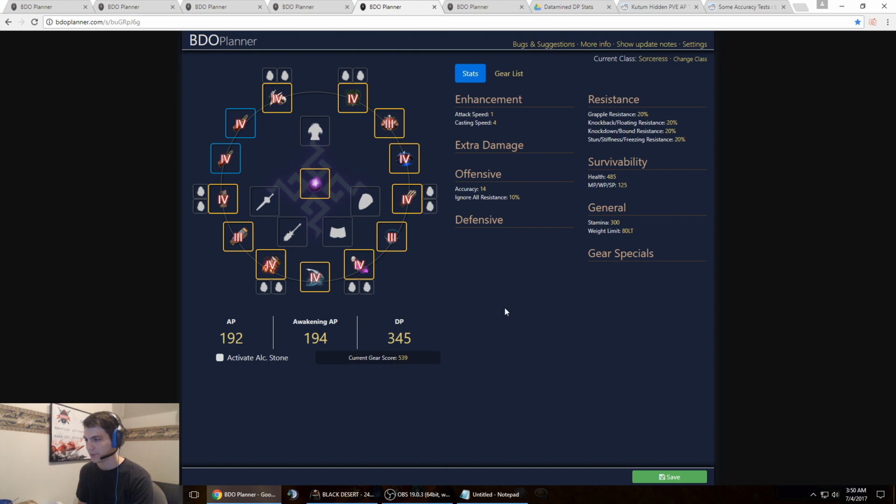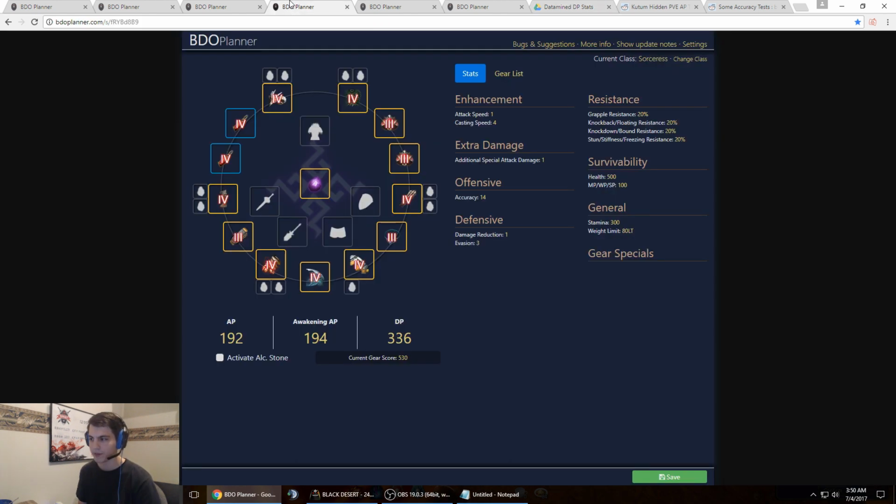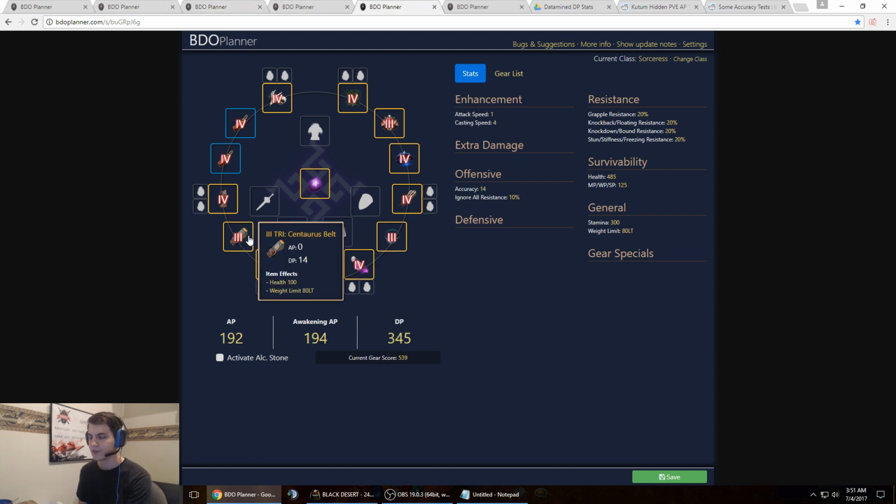Okay, so this next build is a hybrid tanky build. So Kudum. Wrong one. Kudum has, if you split the DP up, 10 evasion and 12 DR. So you get a little bit of both there, and it has a lot of AP. There it is. And so between Sissels, Kudum, and Centaurs, you still have a good amount of evasion, and your flow of darkness, giving you 15 evasion. You still have a good amount of evasion.